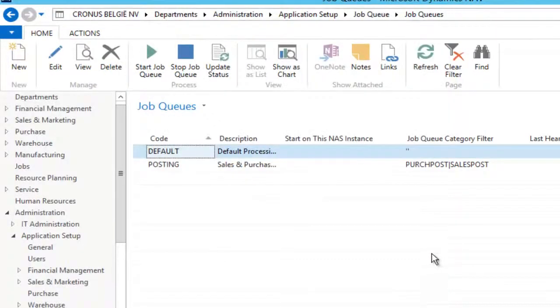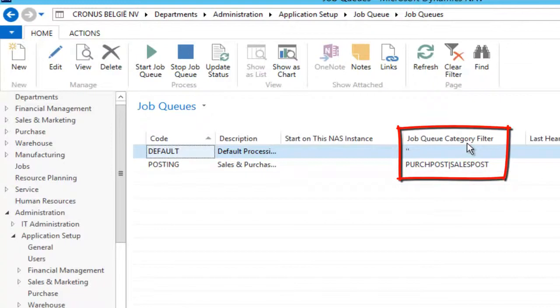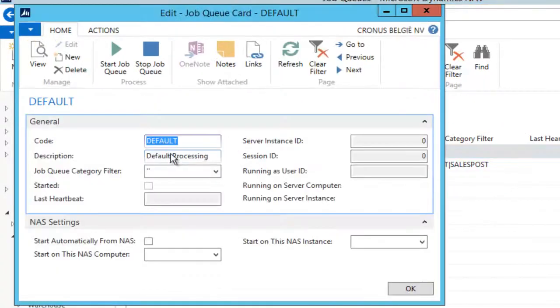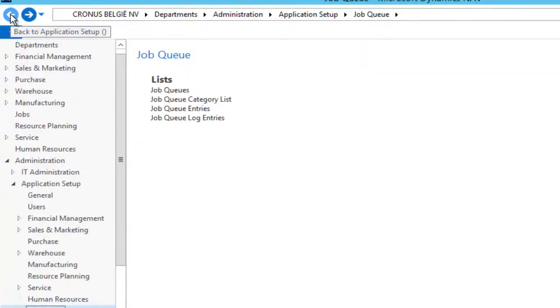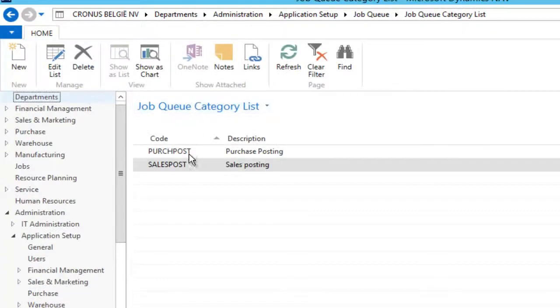Now, as I said, it is a collection. How do I define the collection? I do that with the category filter. Like this job queue will run all job queue entries with the category empty. And this will run all categories, purge post or sales post. Now, where do I set up the categories? You can find it here. And as you can see, I've got 2, which are quite default. You need these when you want to set up the background posting on sales and purchase side.